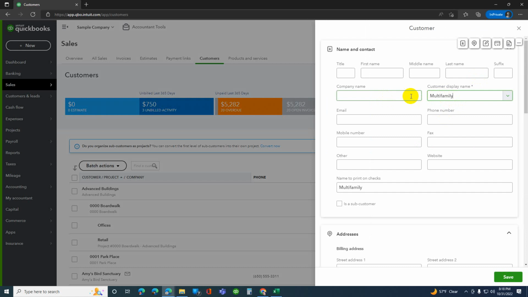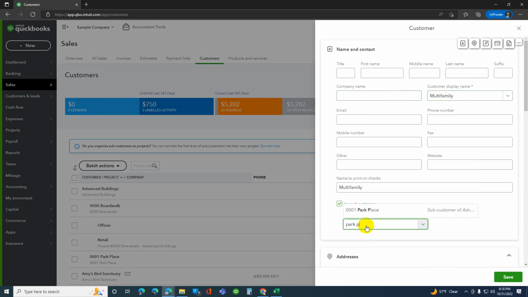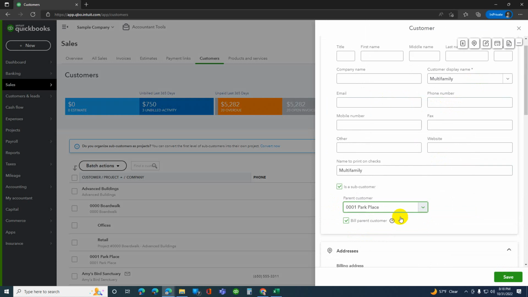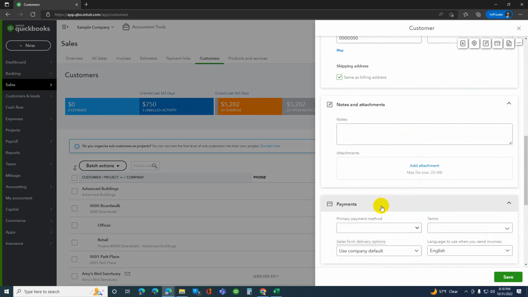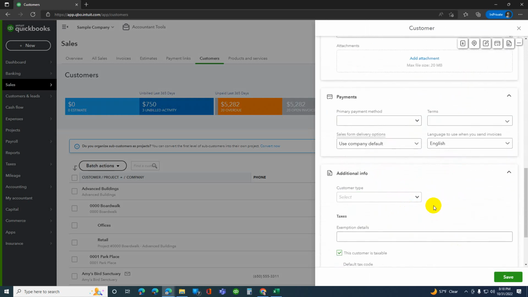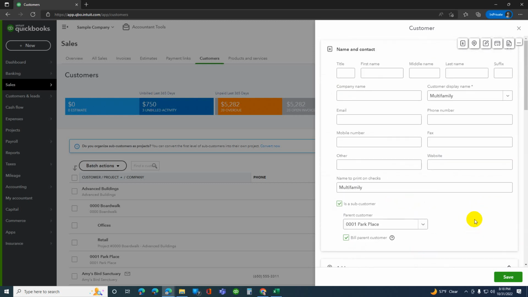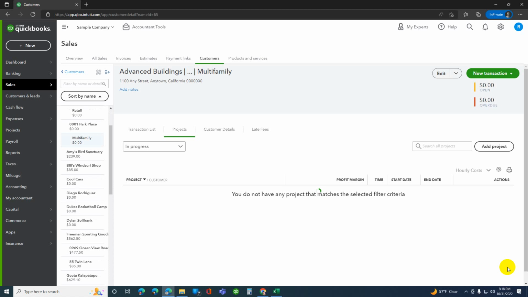And we're going to set this as a sub-customer of Park Place. And then from Park Place, we're going to go on down, and this is where we are going to make sure that we select multifamily. And save that. And then from there, I want to create projects, but actually before I do that, you can see I have Advanced Buildings on the left. This can be expanded or collapsed from here, by the way.